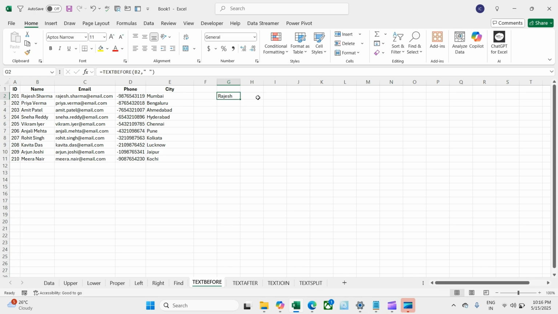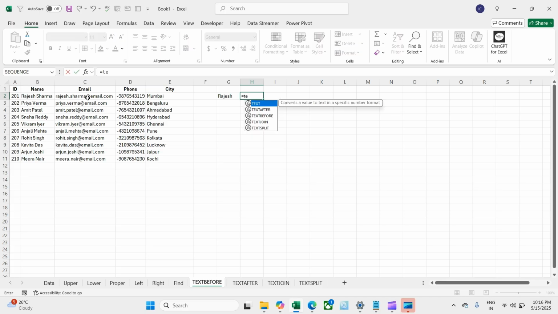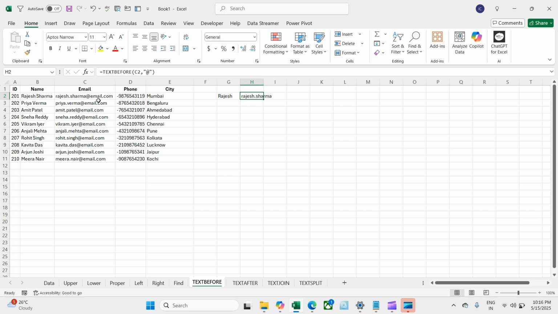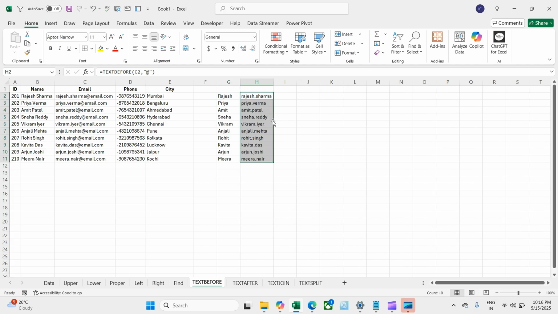You'll see. Similarly, let's try it for the email ID. So I'm going to do TEXTBEFORE. What is the text? This is the text, comma, what is the delimiter? I want the delimiter at. So now it is going to give me the text before the delimiter, which is this. Okay, now of course I can drag it down and wonderfully even this. So now I get everything before the at symbol.